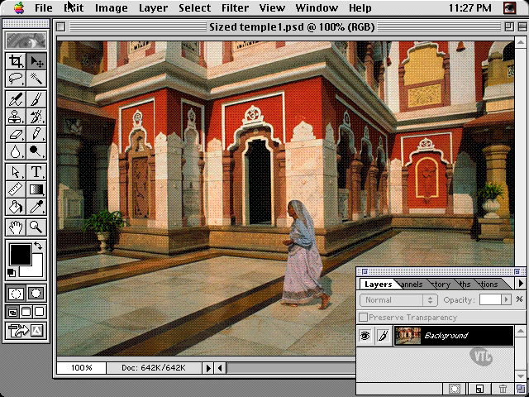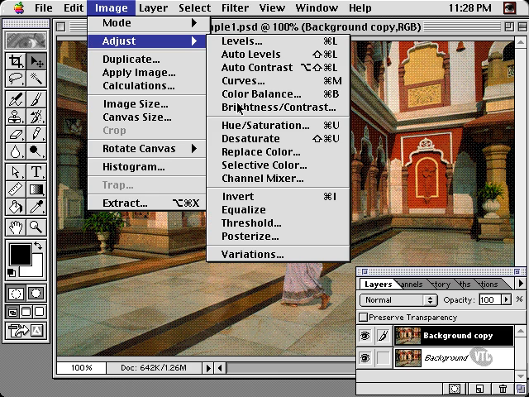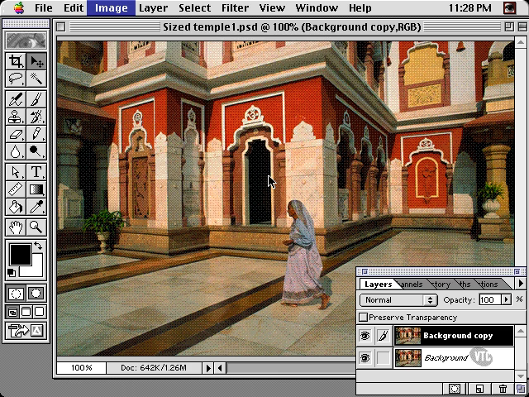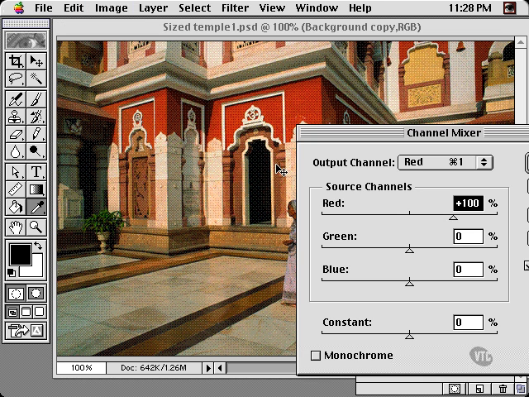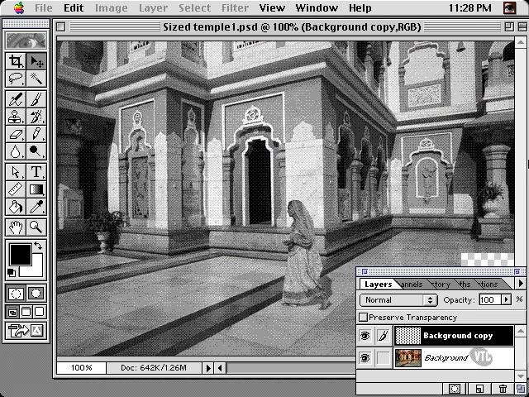As always, to begin, duplicate the background layer and convert it to a monochrome. I'll apply the Channel Mixer command directly to this layer and choose the red channel to influence the monochrome. Next, I'll apply the high pass filter to give the monochrome an appearance of relief.